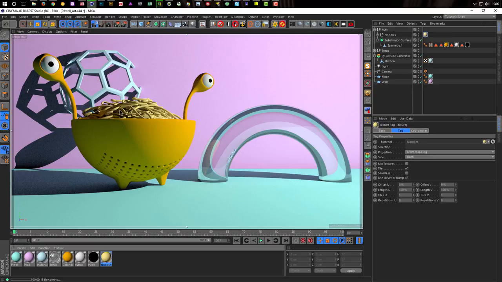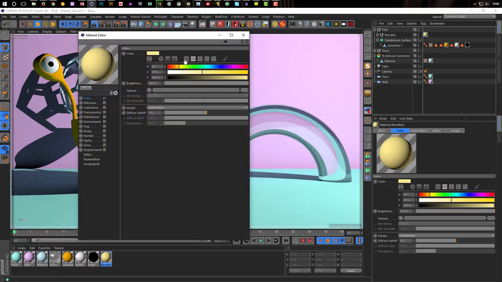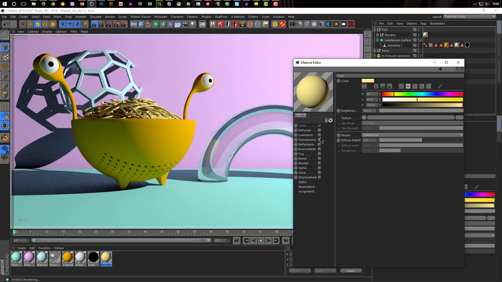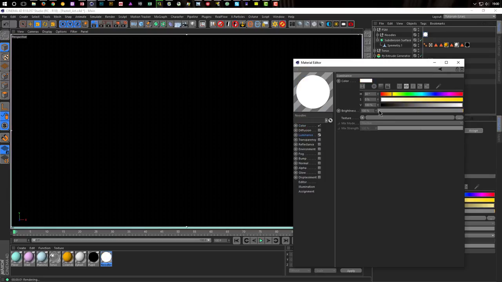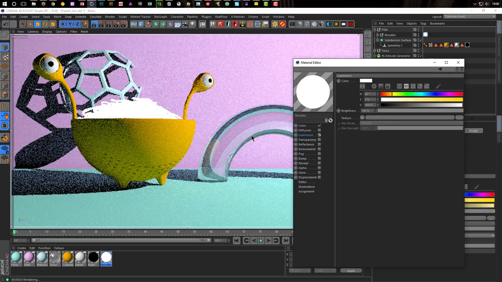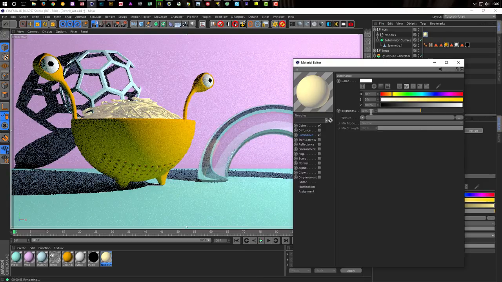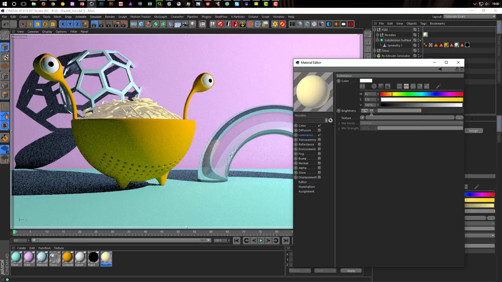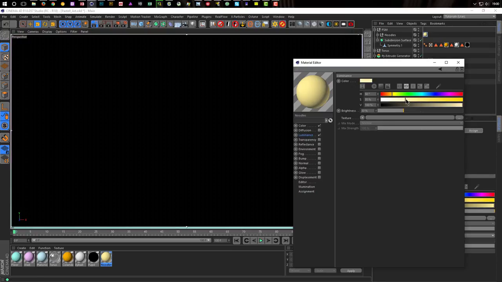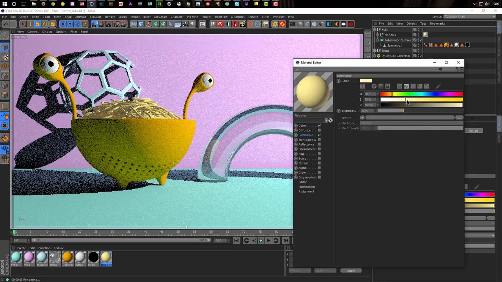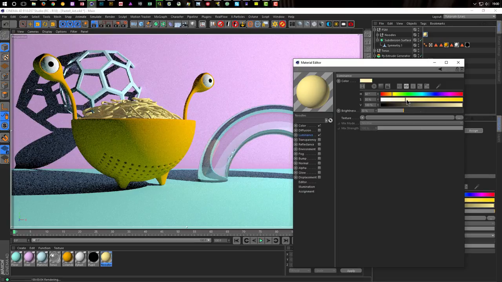Okay, but the noodles are a little dark here in between. So what I do here is give it a little luminance. Not too much, otherwise we get this. Let's say the brightness, let's try 50. It's too much. 30. Make a noodly color here too.